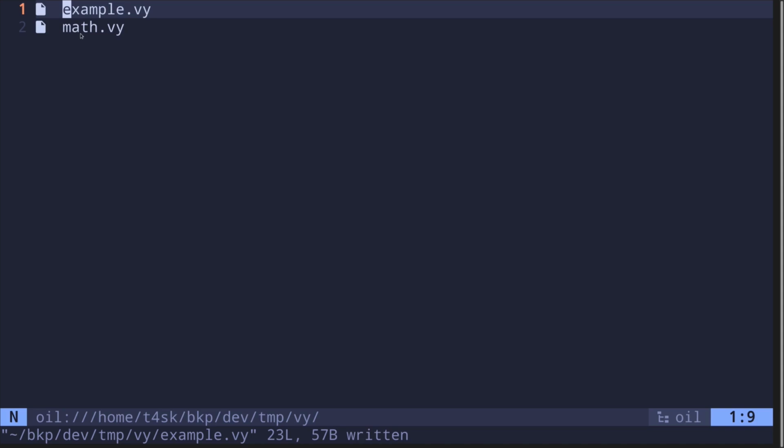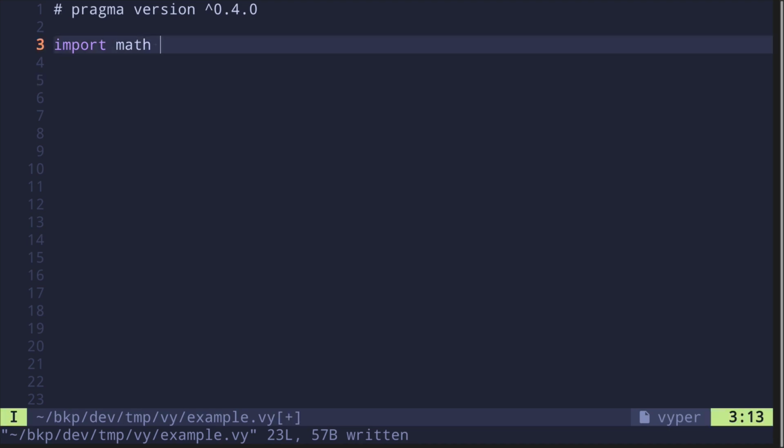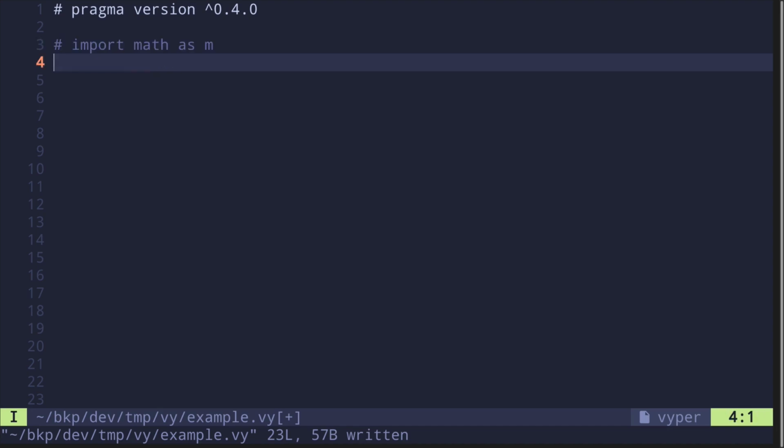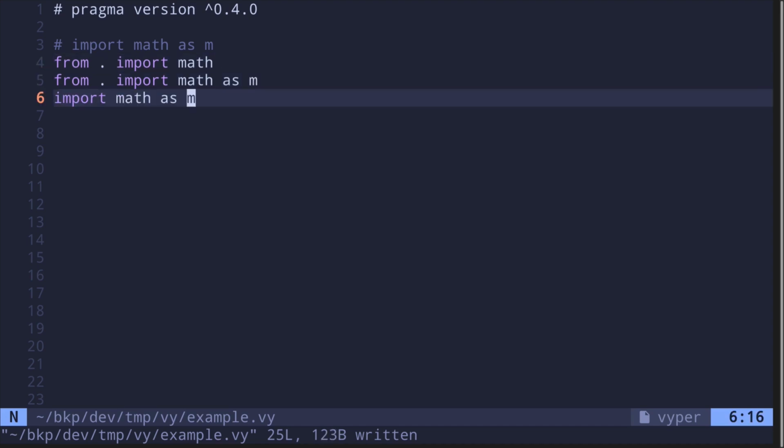Also, the naming is important. Here, I named it lowercase math, and inside here, I imported lowercase math. If you want to alias this, you can also say import math as, for example, m. We can also say from the current directory, import math, and from the current directory, import math as m. So these are several ways to import the math library. For this example, let's just say import math.